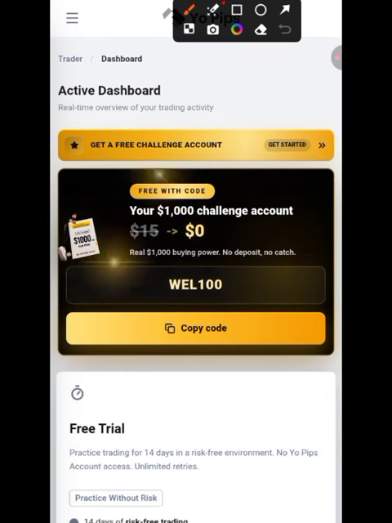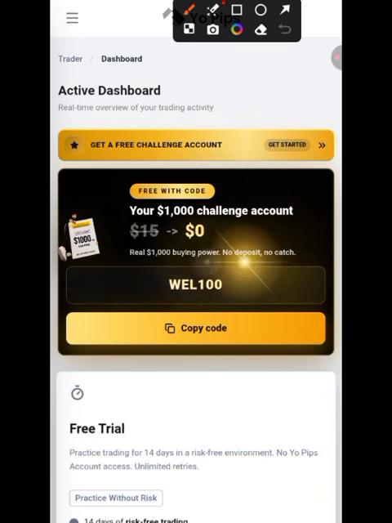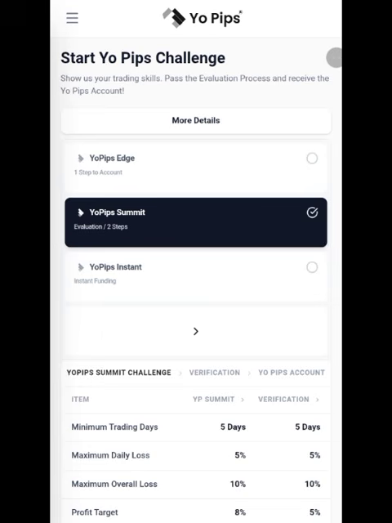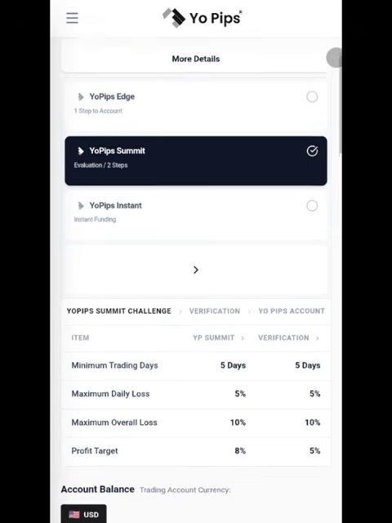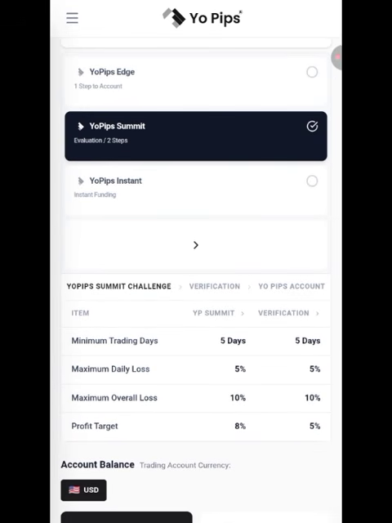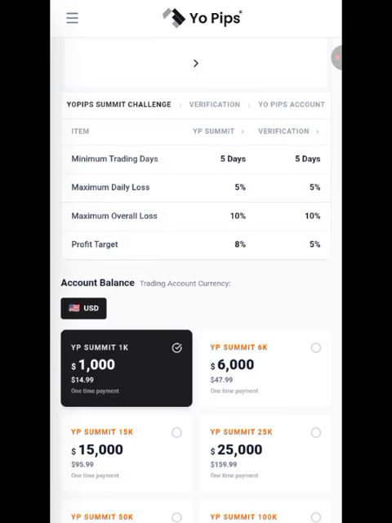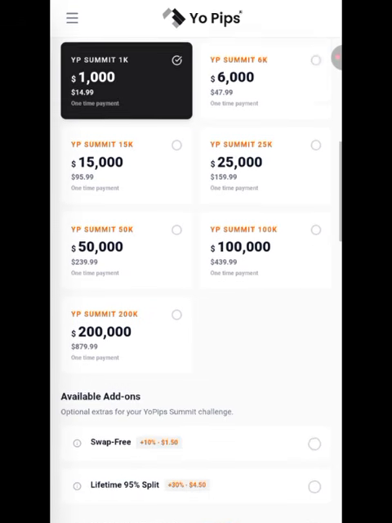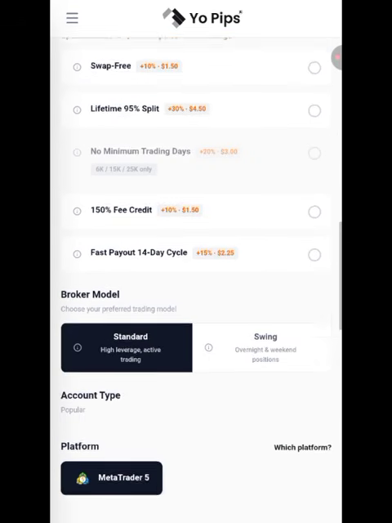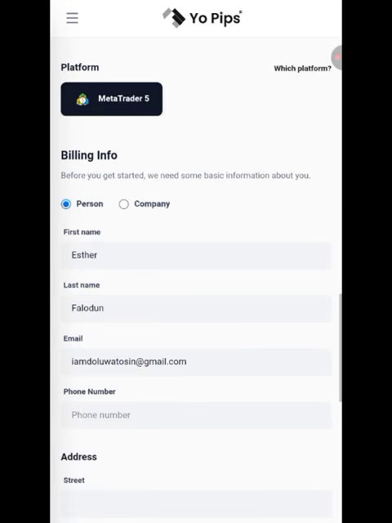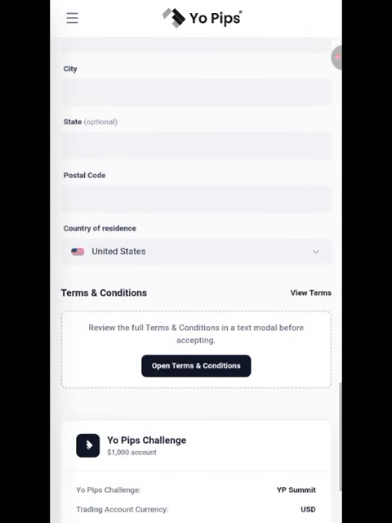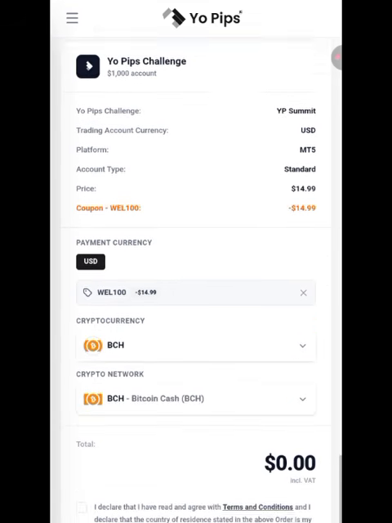After clicking on get started, this is what you are shown on your screen. Showing on the screen are the details of the account. As you can see, the minimum trading days, minimum daily loss, the profit target, everything that you need to know concerning this particular account. This account is a standard account and you'll be trading it on your MetaTrader 5.